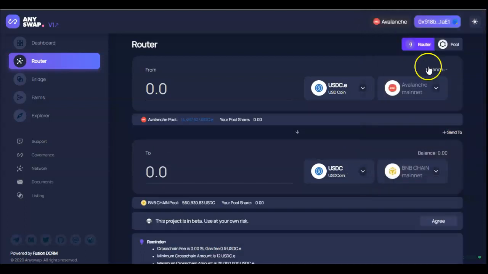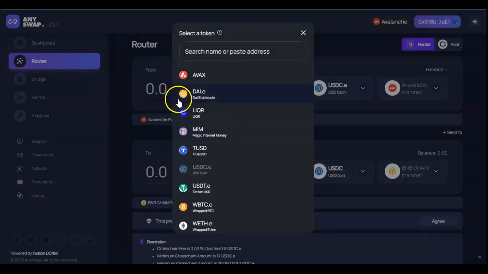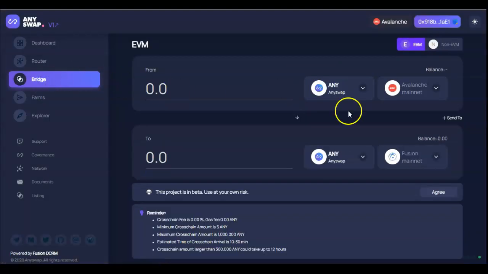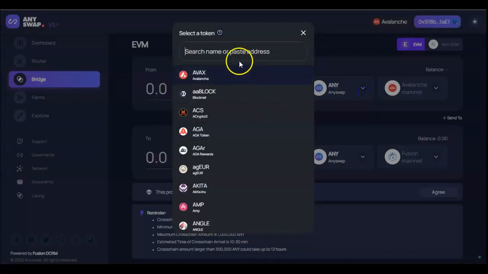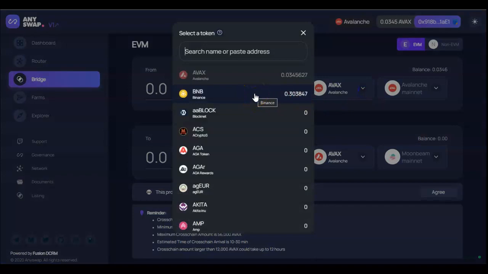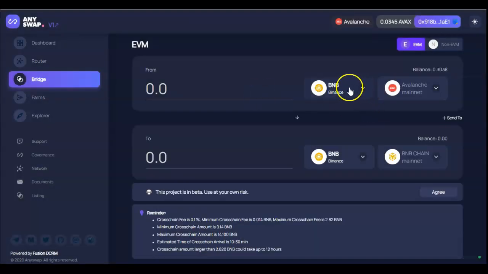Okay. So when I'm in Anyswap here, I want to be on the Avalanche blockchain. I'm not going to be routing, I'm actually going to be bridging. So I'm going to click on bridge. Here I'm going to select the BNB that is already on Avalanche, and then I'm going to bridge it to the BNB on Binance.